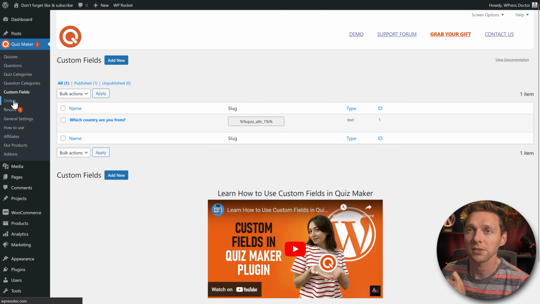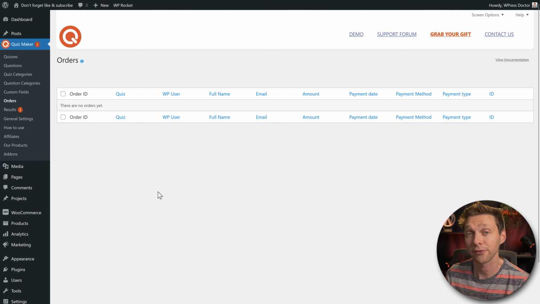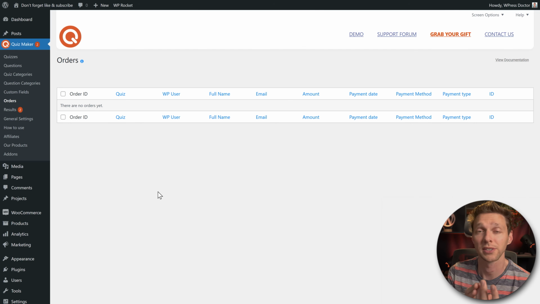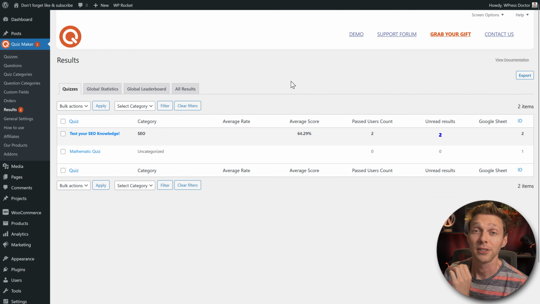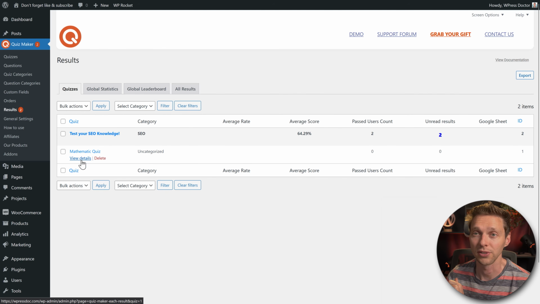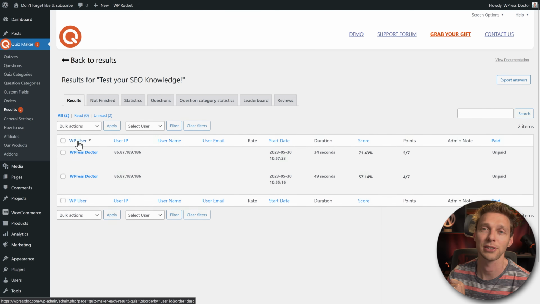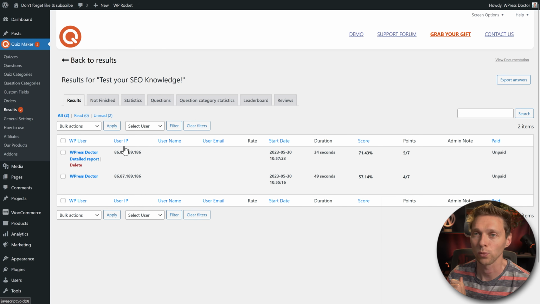Then we go to orders. Any order that someone has paid to do your quiz, or after they want to see the results, when you connect it with Stripe or PayPal or whatever. On the result page, you can see all the results of your quizzes, and they are bundled by the quiz itself. So you can go into the details of your quiz, in this case the SEO knowledge. You can see who has done it, what's their IP, and all the information that has been stored about this user. Then you can see how long they took, what the score was, the points are, and if they paid or not. Really interesting. But there's more.